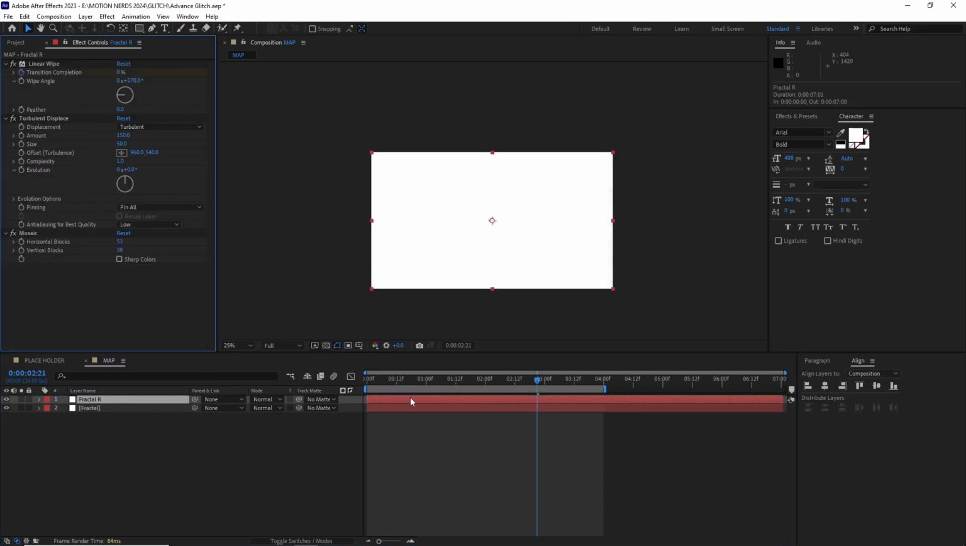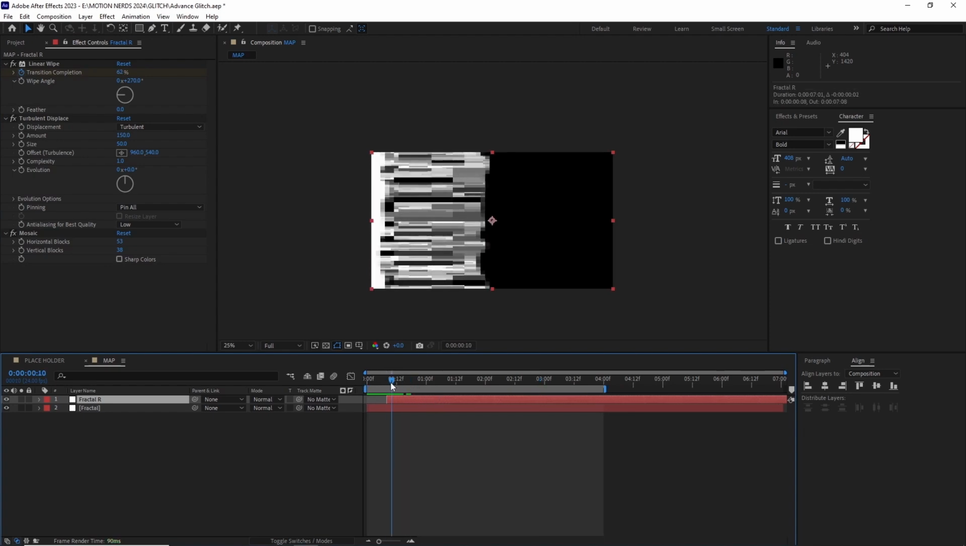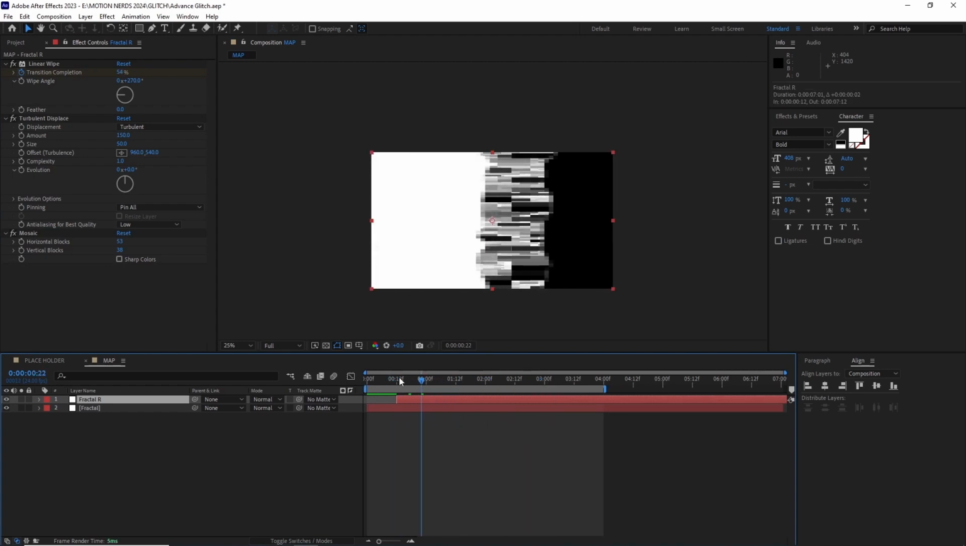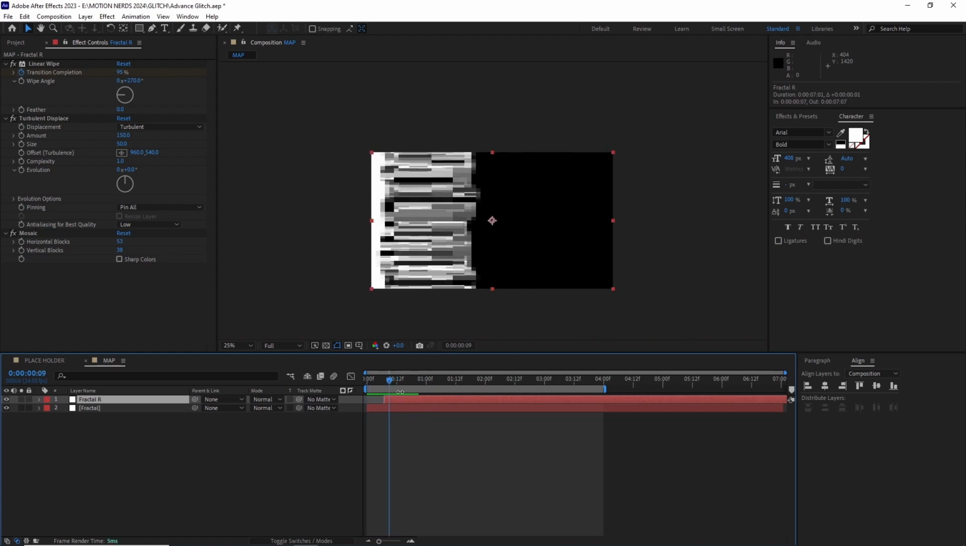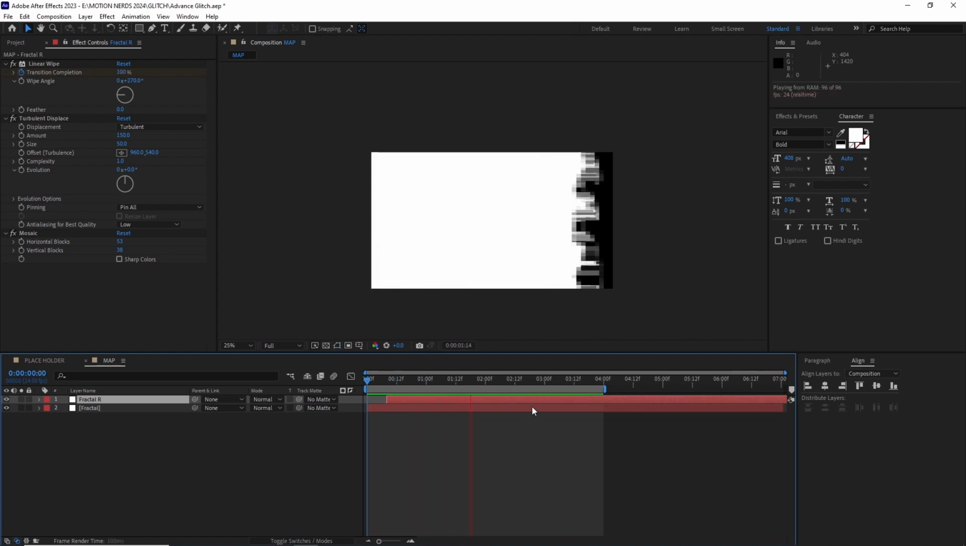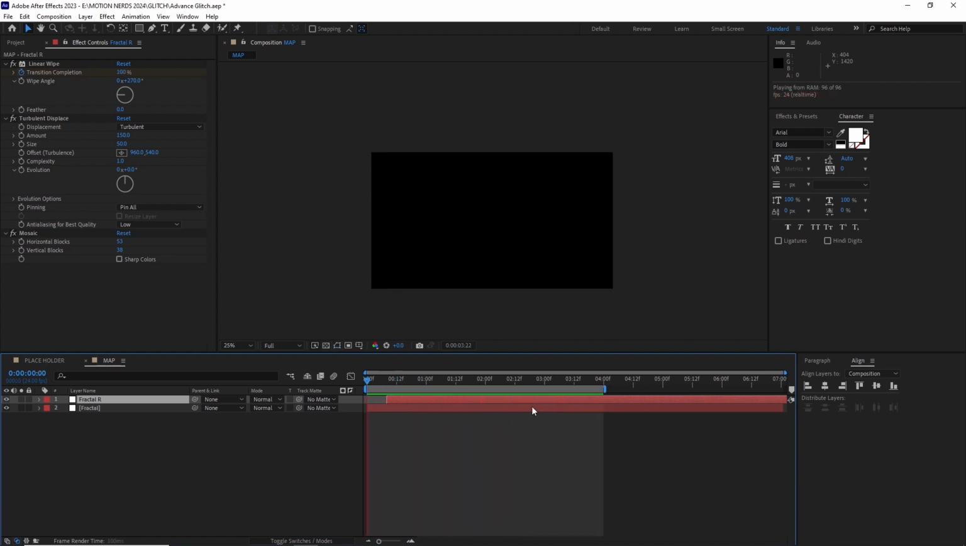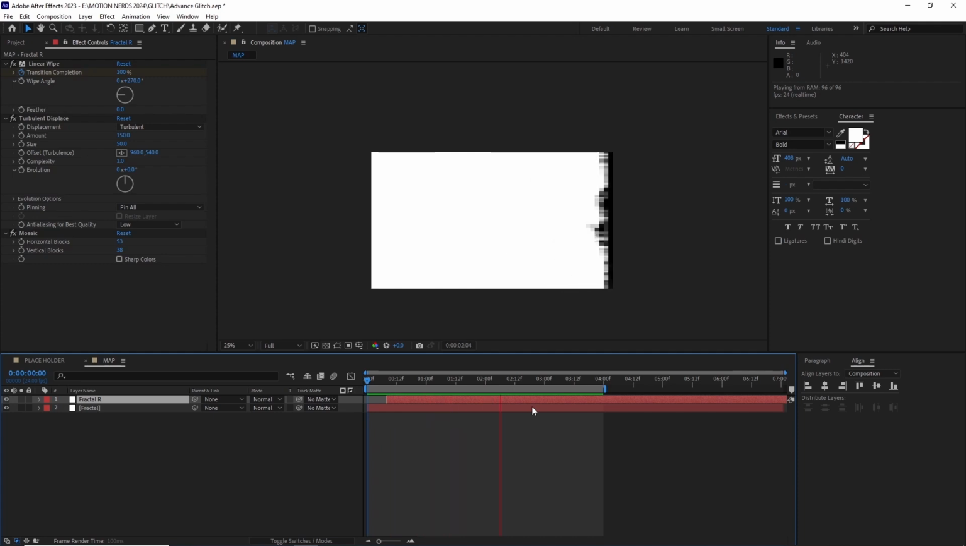After this, I duplicated this layer and renamed it Fractal R. I deleted the fractal noise effect on this layer and then offset it. And this is our map ready. We're gonna be using this to reveal our placeholder comp, so let's do that.